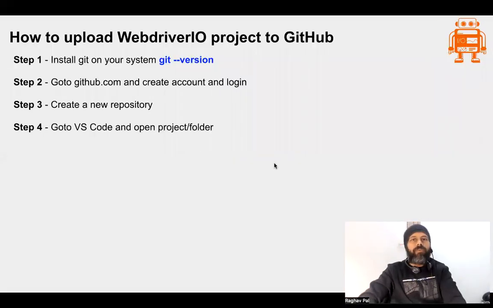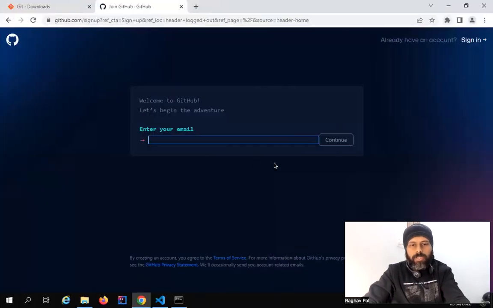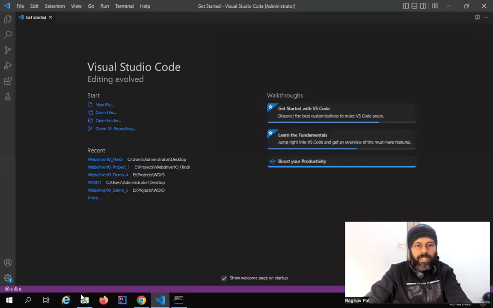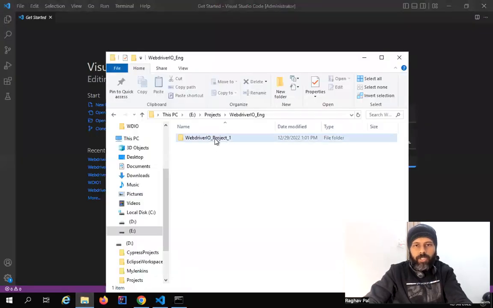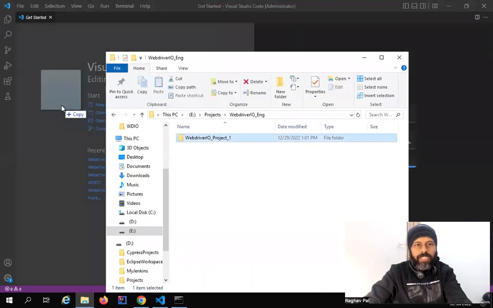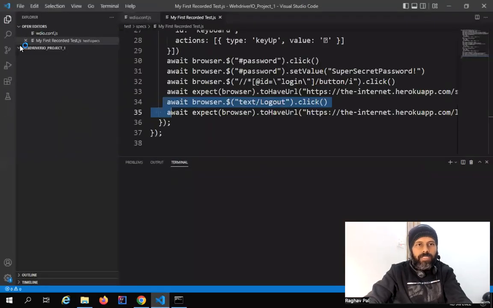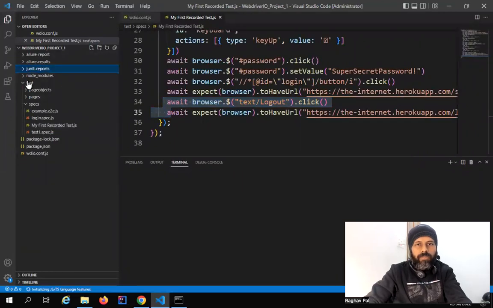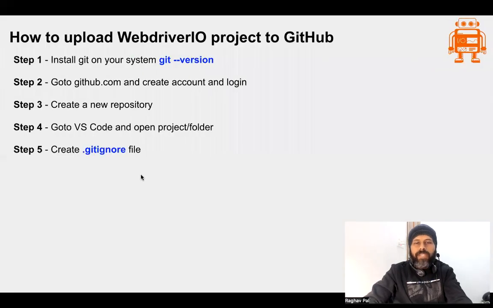Now we will go to our VS Code and we will open our project folder in VS Code. So if your project is already opened in VS Code, that is fine. Otherwise, you can just open your project in VS Code. So this is the project that we have been working on in our WebdriverIO sessions. Now, the next step is very important.